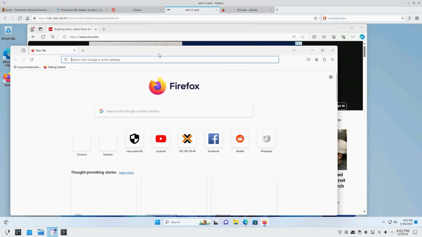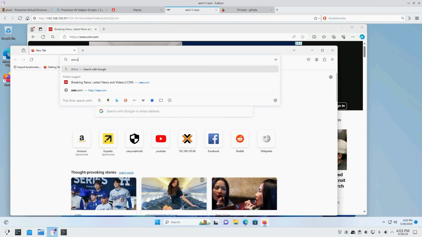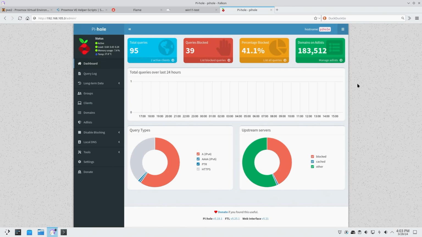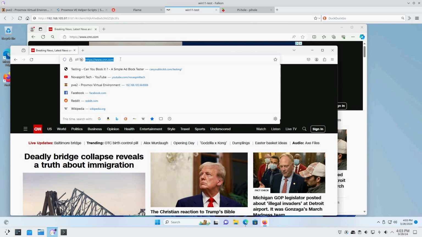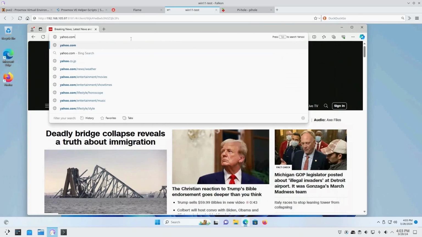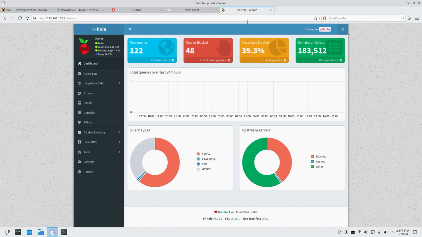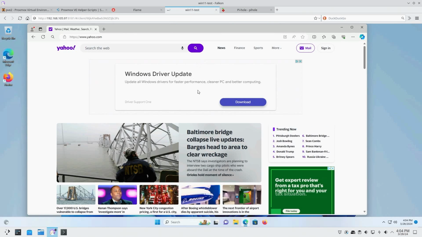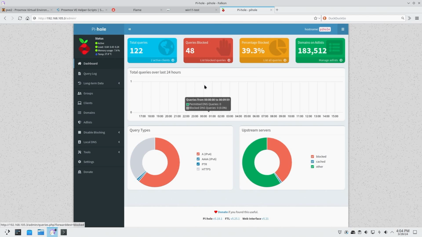And if I go into Firefox and do the same thing, cnn.com, you're going to see this go up. Or if I go into, what other sites do I have? Yahoo? I should start blocking more. You see that? 122, it's going up. 48. The site's probably done loading, but you could see that this is actually doing something. Anytime I go to a website, you could still see that there's ads. That's because we're working off a list, and if it's not on that list, it's not going to block that.